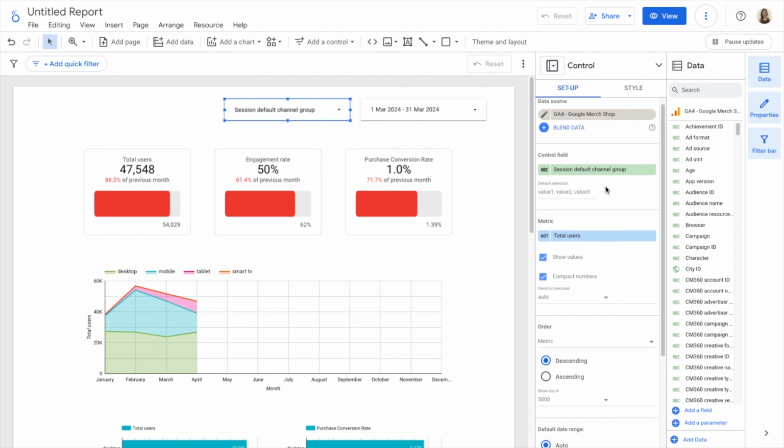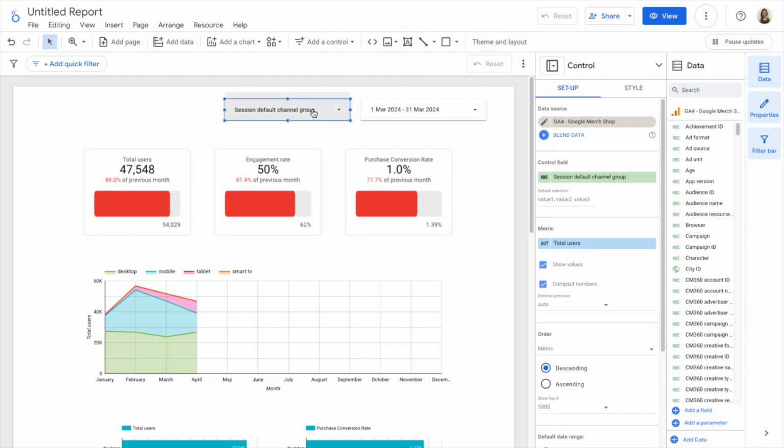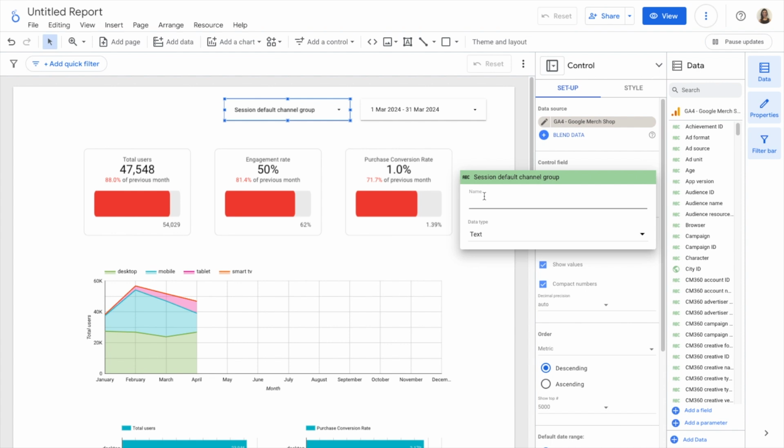If I go back to setup, here where I see session default channel group, you might have noticed that I referred to this dimension as marketing channel, session marketing channel to be more specific. I'm able to change the name that this control shows here. If I go to the control field, on the left, you will see a little pen. If I click on it, under name, I can add the name that I want to see. I want to see session marketing channel. And now my control is showing session marketing channel.